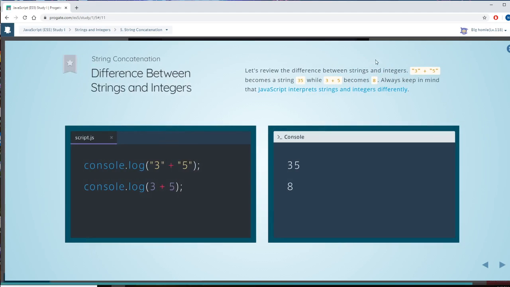Let's review the difference between strings and integers. Because they're in quotes, it will print this out, plus print this out. So it will be 35. But if we do 3 plus 5 without the quotes, it would become 8. Whenever you see quotes, it will literally print out whatever you put in the quotes. So think quotes, words. Without quotes, numbers. Always keep in mind that JavaScript interprets strings and integers differently.